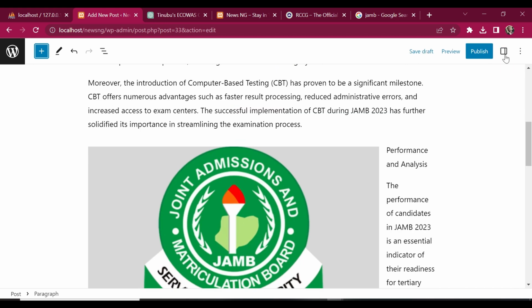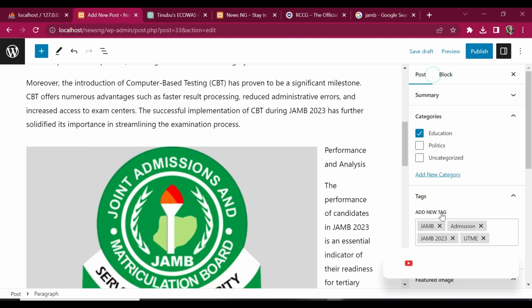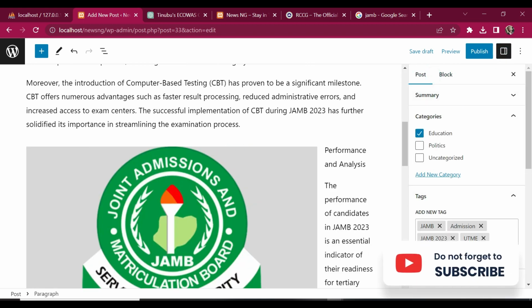If I click on this setting, I have the sidebar back under post. I can decide to also add what we call a subcategory. For instance, this story is actually under education already. What if I want to have subcategories under education? Maybe for instance, I want a category under education called tertiary. For instance, I'm just saying.